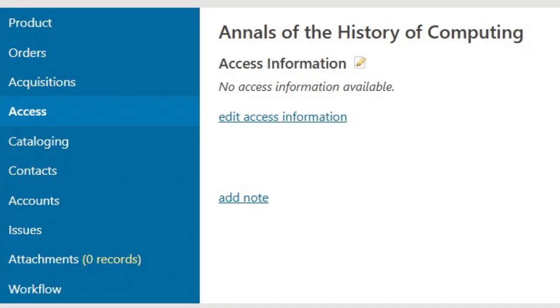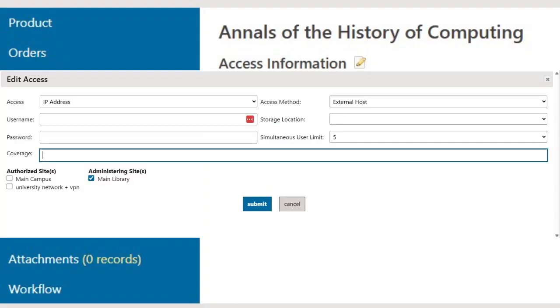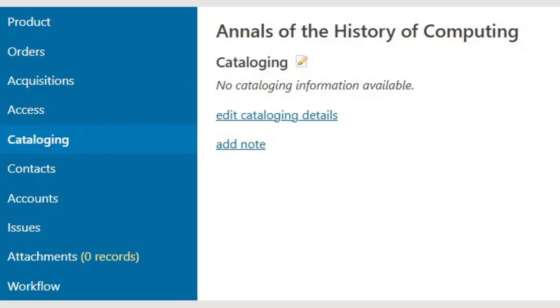Next, let's look at the access details. Click on the Access heading in the menu on the left. Then click the Edit link next to the Access Information heading. In the Edit Access pop-up window, you can indicate the authentication type, the access method, the authorized sites, and the administering site. Next, let's look at the cataloging details.